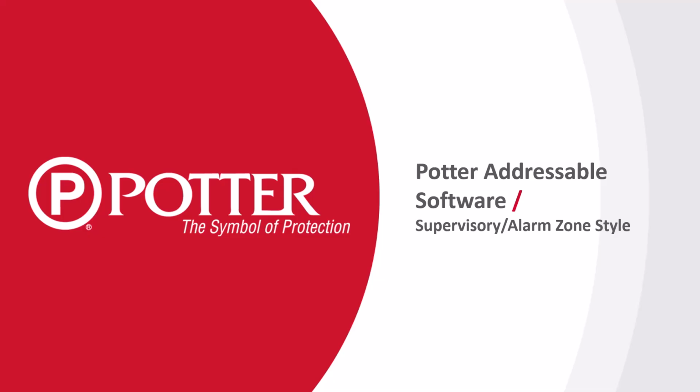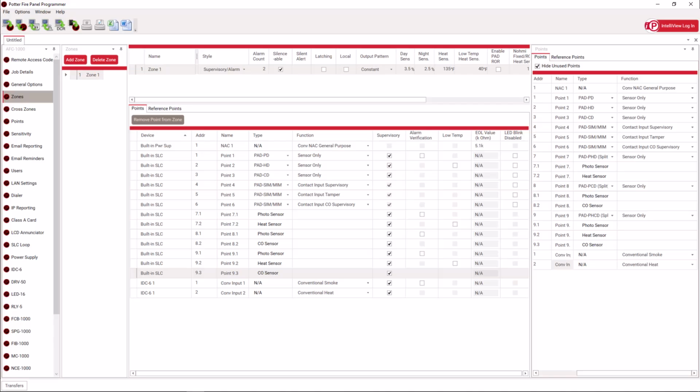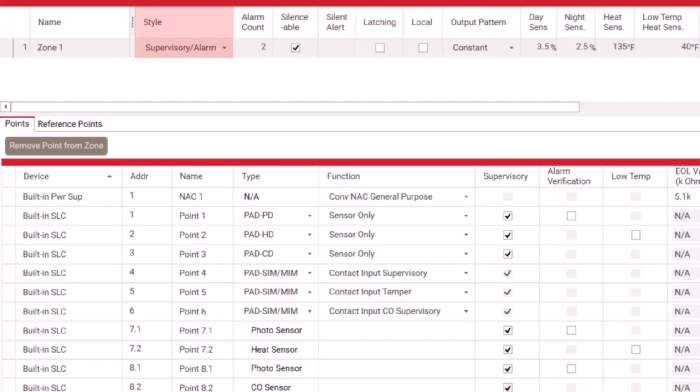This video explains how the supervisory alarm zone style operates, including alarm counts, detector promotion, and examples of different zone configurations. In software version 12.3.38 and later, there is a zone style called supervisory alarm. This style requires all inputs to be supervisory, while any output is allowed. The minimum alarm count is 2 and it can be set as high as 10.